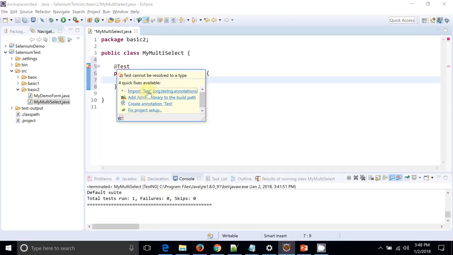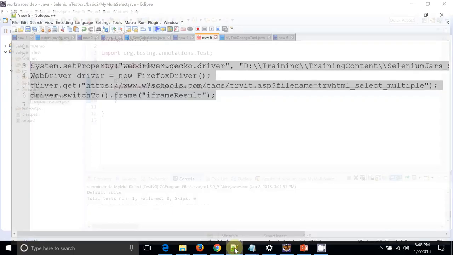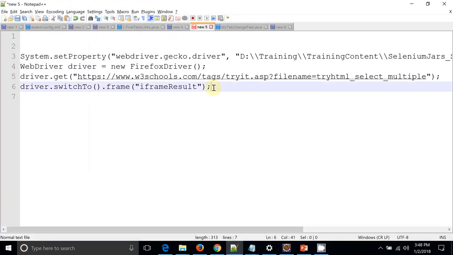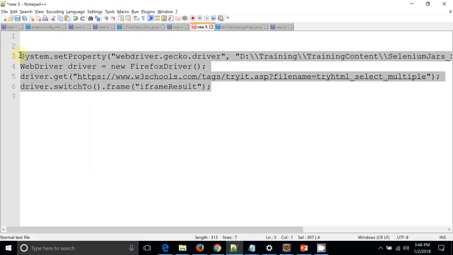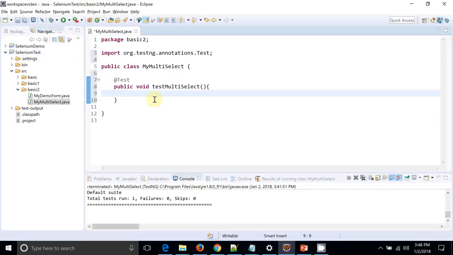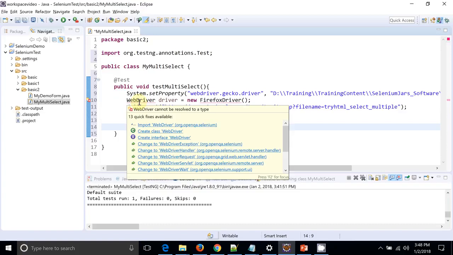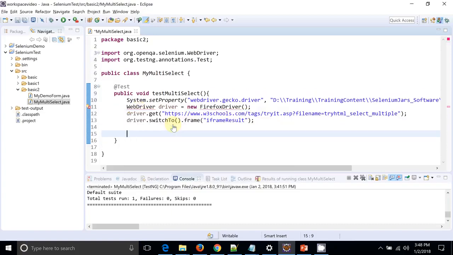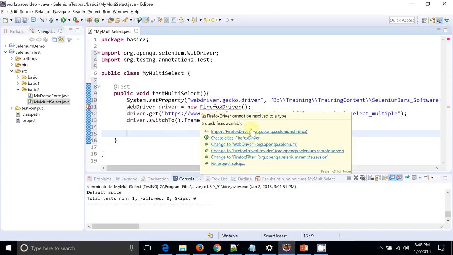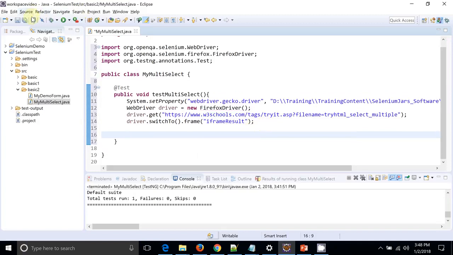Okay, let me import TestNG. I just kept the browser launching code handy, so I'll put that code over here. Okay, I will just import the required classes. Okay, I'm done. So let me directly start writing the Select class.